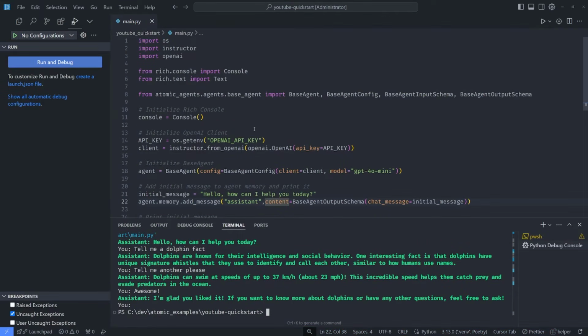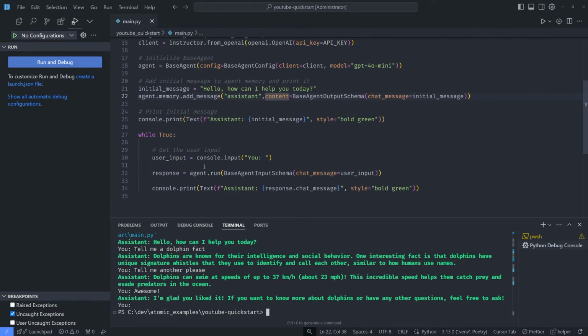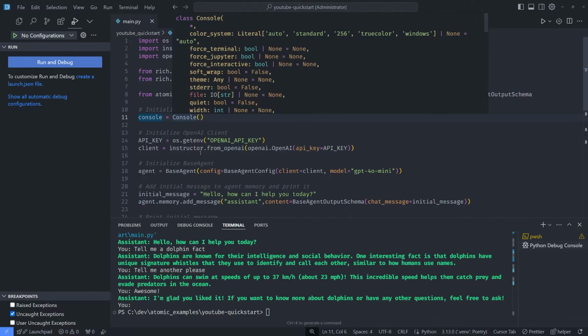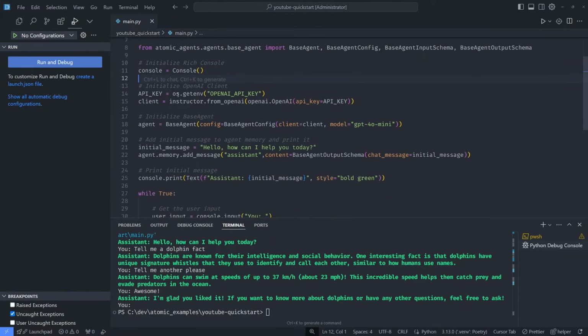Alright, through the magic of editing, we now have a basic chat loop. What I've changed here is we import the rich console and text. We initialize the console. I've also organized and added some comments. So yeah, important. Very often you will want an initial message for your assistant.